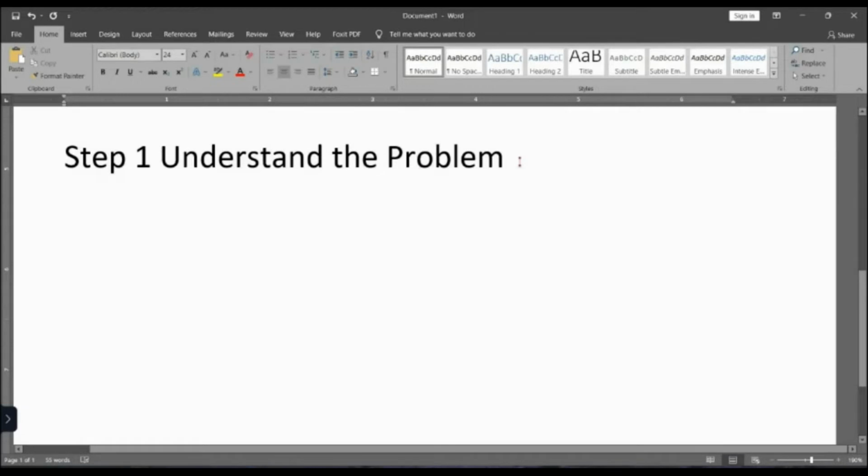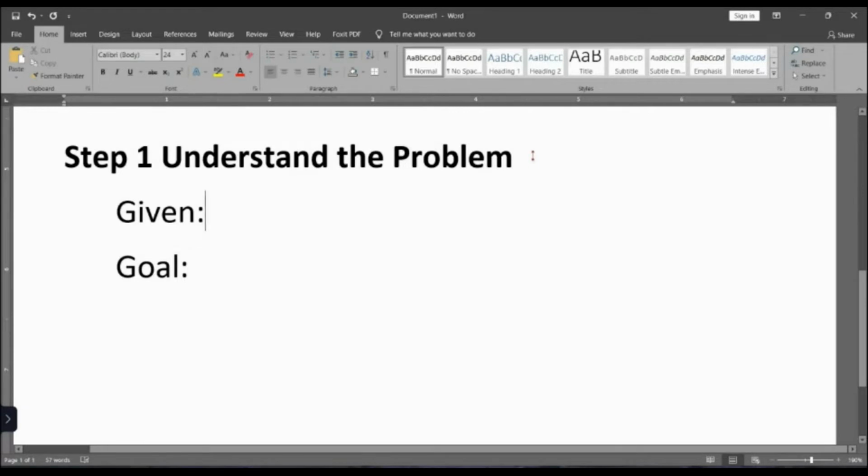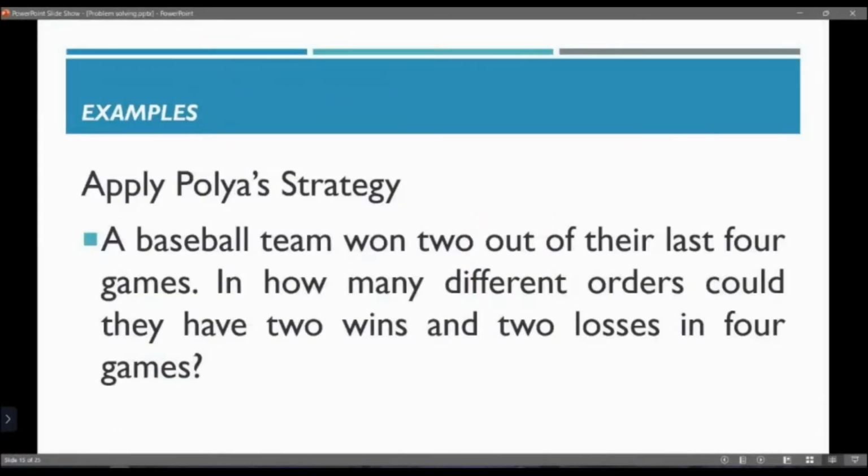I understand the problem. Here, I will be requiring you to identify the given informations about the problem, and then we have to state the goal. You have to state the goal of the problem. What is the problem asking the solvers to find or to determine? So first, the given information.